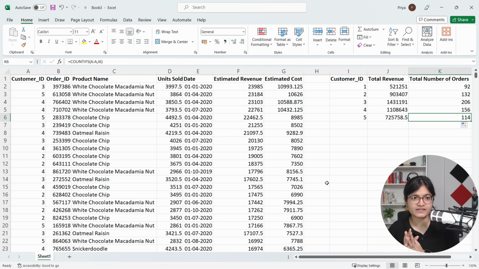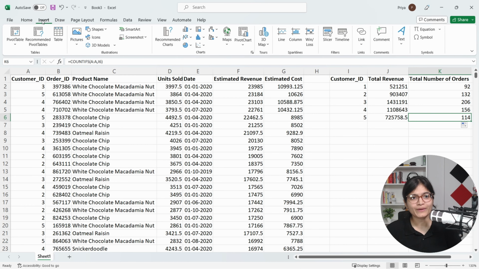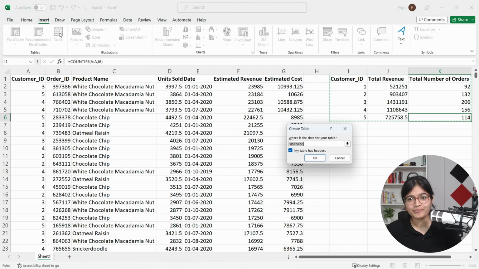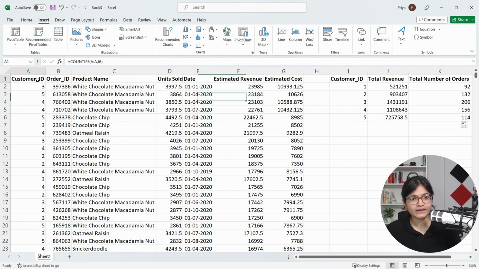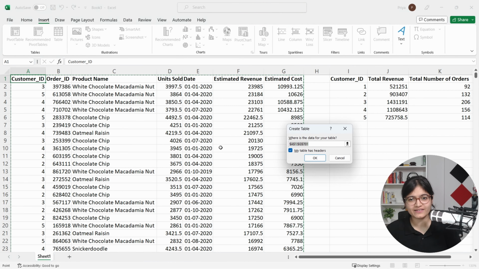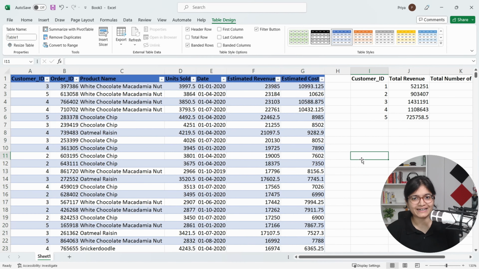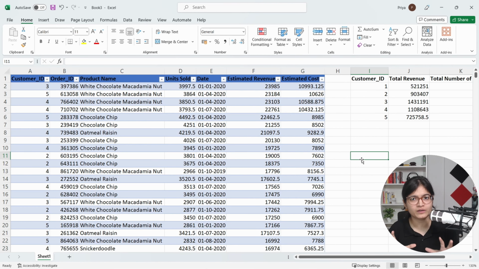The answer is yes. For that, first of all, let's try to create a table. So we can manually insert the table, okay? Not this one. I want to take this table. If you observe, automatically it is highlighting this particular table: customer ID, order, product name. Can you see these arrows? If I just click on OK, you will be able to observe that now a proper colored table appears on my screen, where we have customer ID, order ID, product name, unit sold, date, estimated revenue and estimated cost.